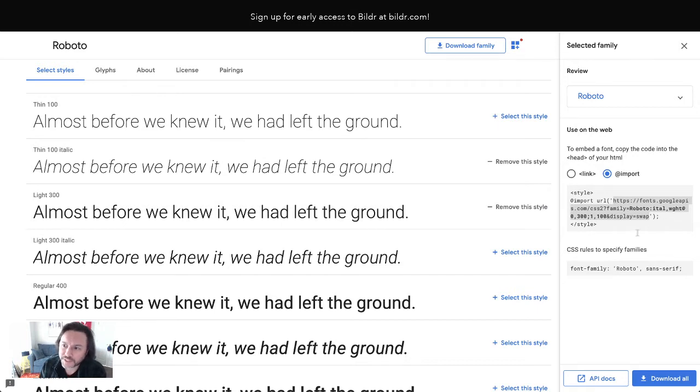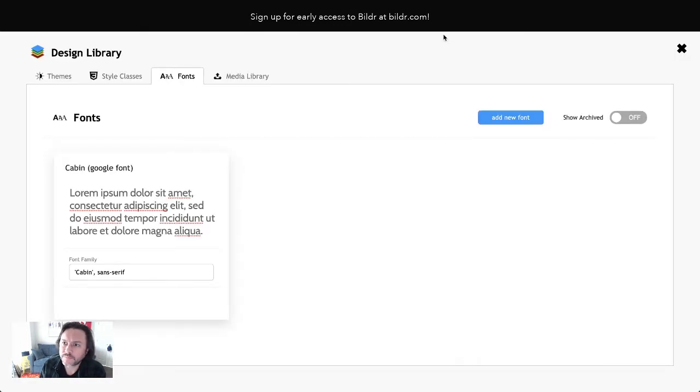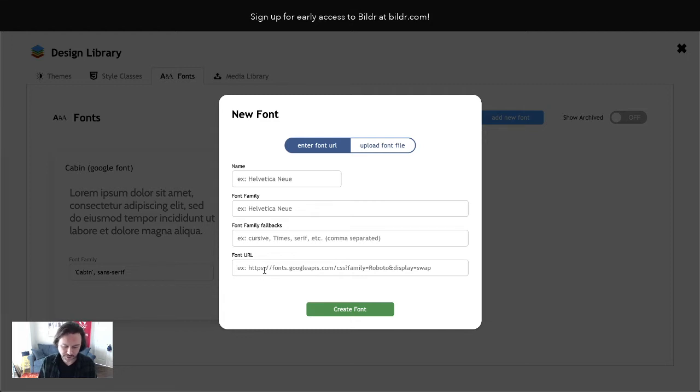So we don't need this. This is where I would grab our link, but instead, since I already have the link, I'm going to come into this fonts tab, add a new font. So here's the font URL. And what I'm going to do, since I'm adding two fonts, I'm going to do this twice.